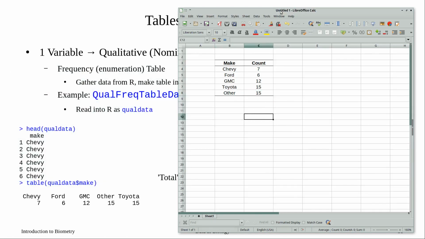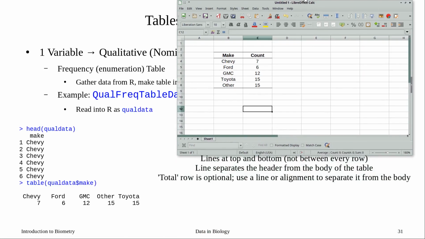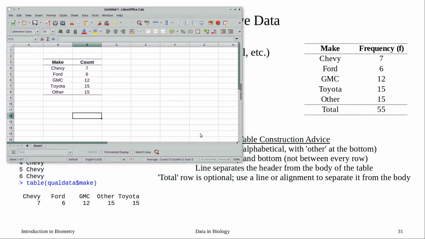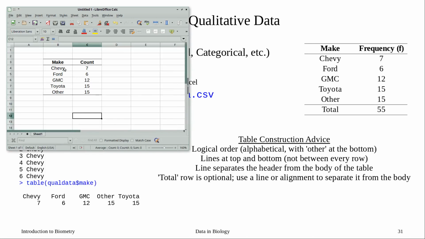All right, so a couple rules of table creation. We want a logical order. So I did alphabetical going down with other at the bottom. Does it have to be alphabetical? No. It should just be a logical order, and that's up to you how to do that. Number 2, you want a line at the top of the table. So there's our line at the top. We want a line at the bottom of the table. So it kind of sets off the table and says, here's the start, here's the bottom. When you have a header row, you also want a line to separate the header.